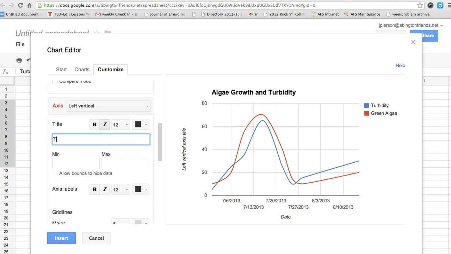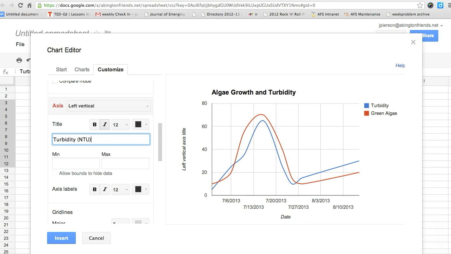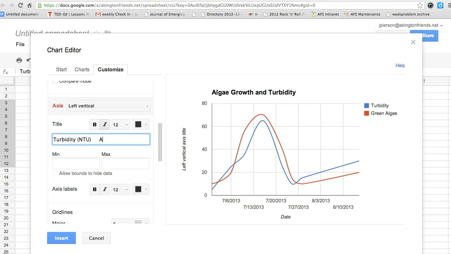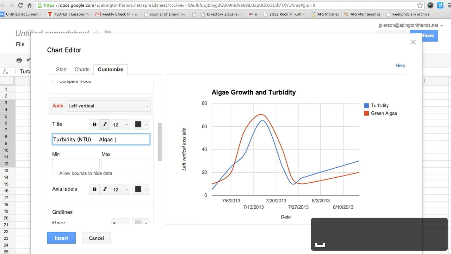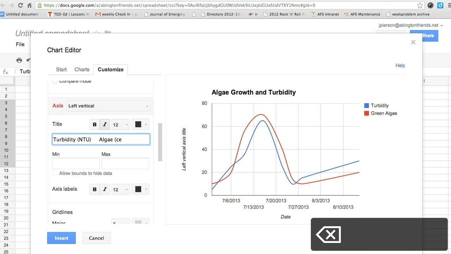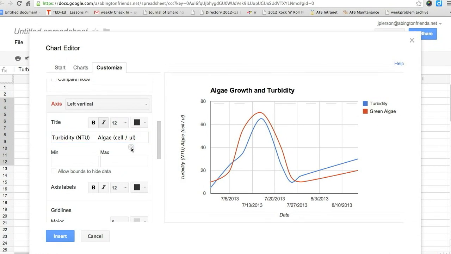Okay, so turbidity, and that's NTU, I believe. And the other one is algae growth, or just algae population. I'll just write algae. And it happens to be, in this case, cells per microliter, I think is what I used. And if I hit that, it's there.